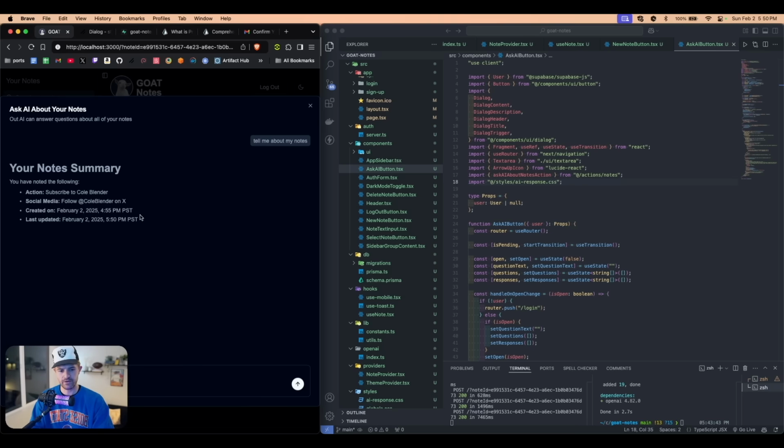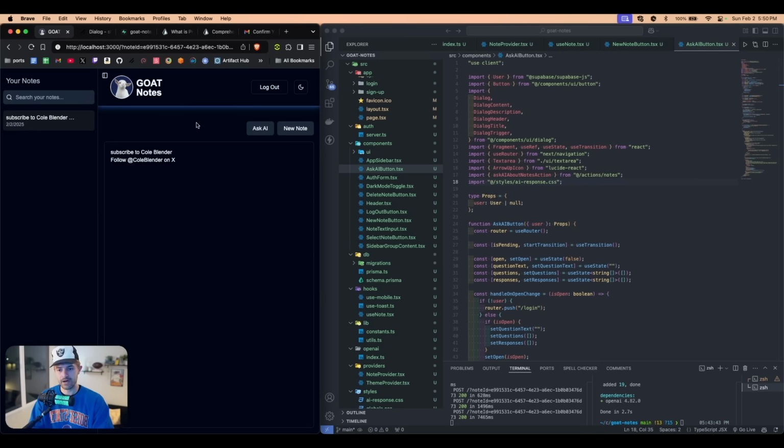Boom. We have now set this entire app up. Everything is working correctly. Now we are going to deploy it using GitHub and Vercel. All right. So the first thing we need to do is create a GitHub repo and add all this code there.